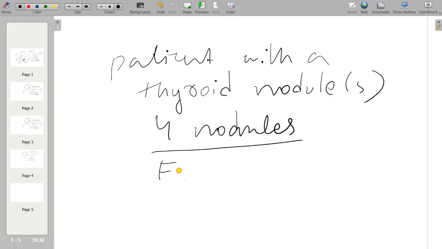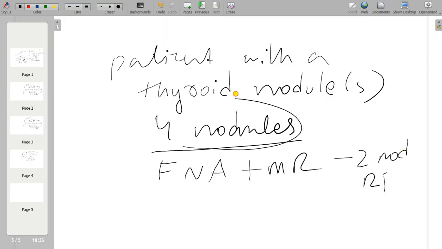So provider has done the fine needle aspiration. Okay, fine needle aspiration with the magnetic resonance. Okay, magnetic resonance for two nodules on the right side. Okay, so out of these four nodules, two nodules are there in the right side, two nodules are there in the left side.